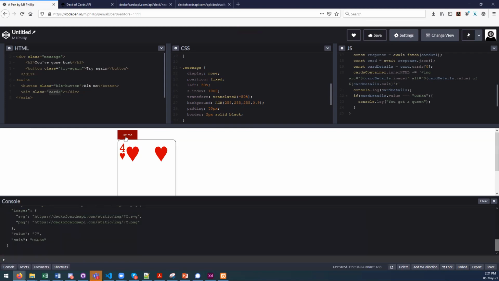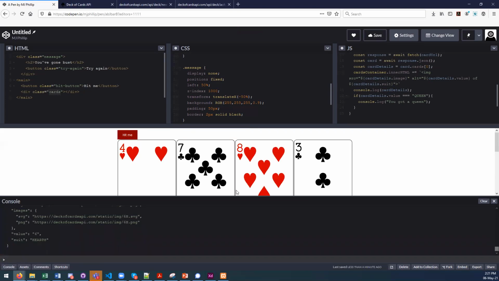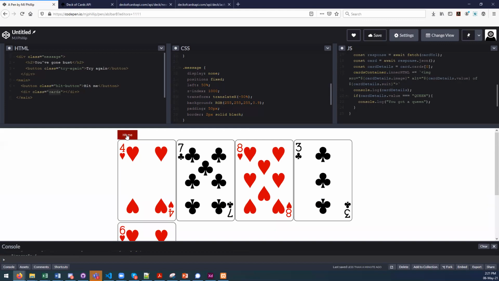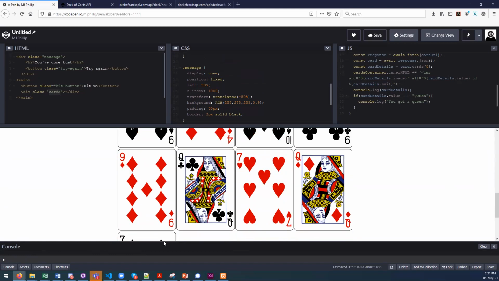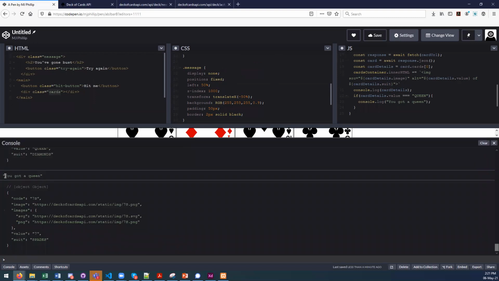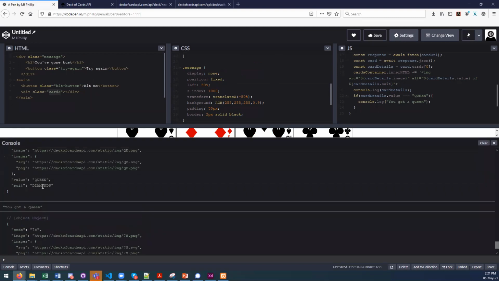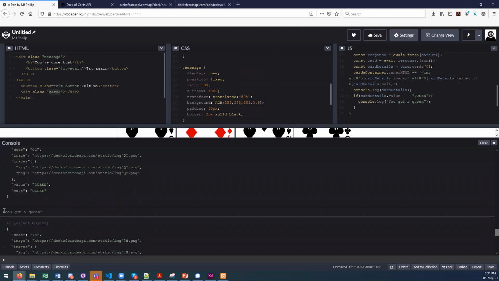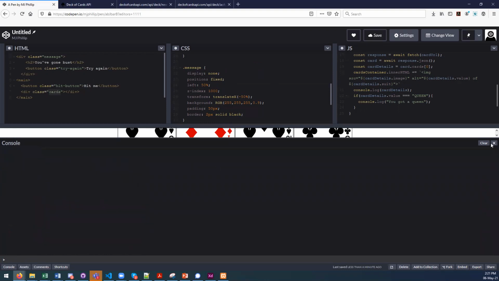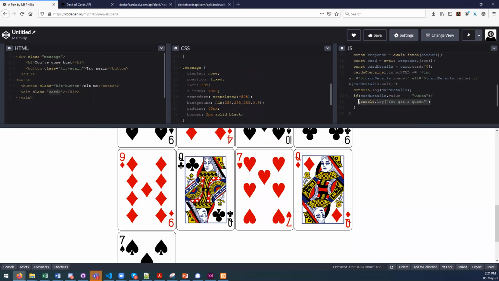Hopefully we get a queen soon. Otherwise, this could be a while. No such luck. There we go. I got a queen. And there it said, you got a queen. But now instead of it saying you got a queen, what we want to do is rather add 10 to the total. So we can say total plus equals 10.